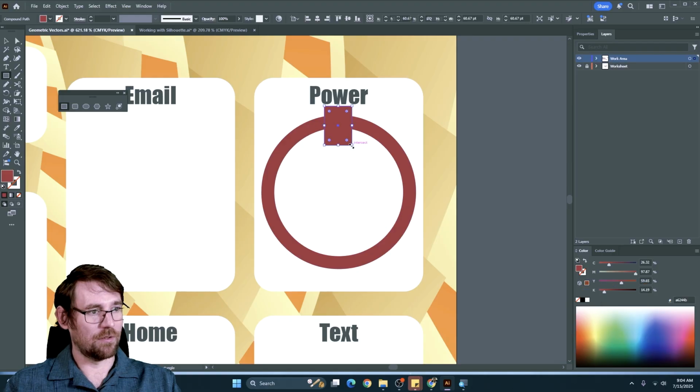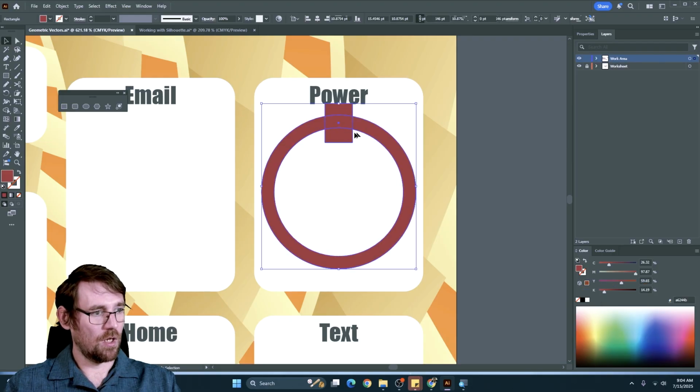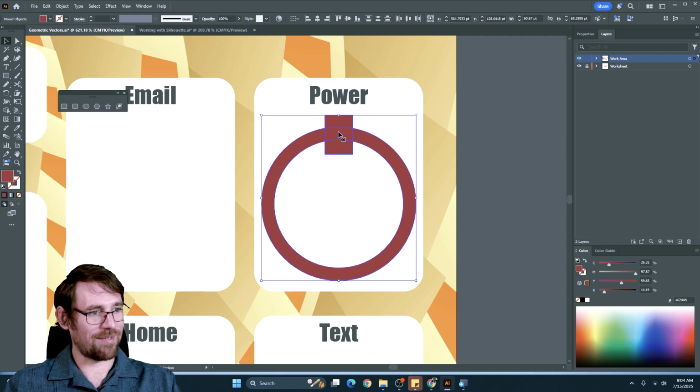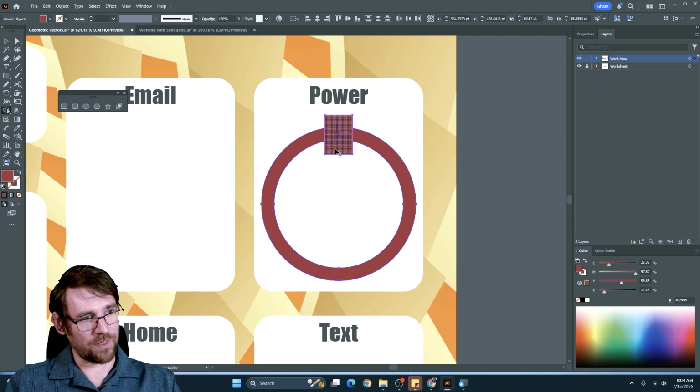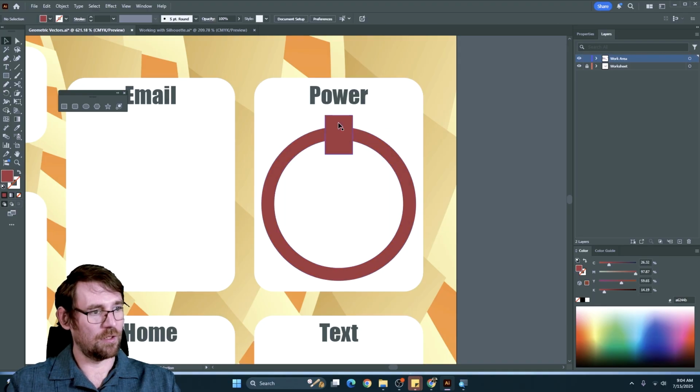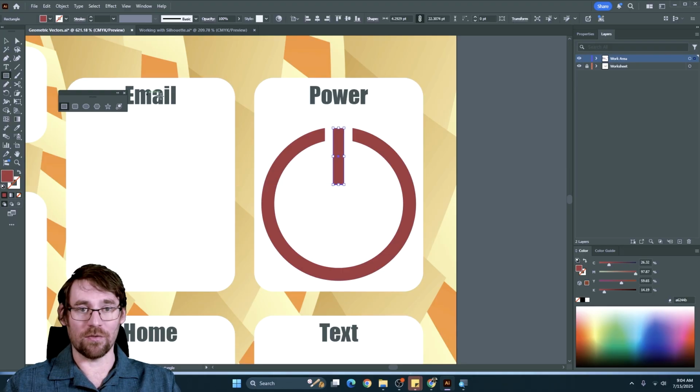Next, I'm going to grab my rectangle tool and I'm going to make a rectangle right here at the top. Now, with my rectangle here at the top, I am going to cut out this top area. So Shift M, I'm just going to grab all three of these, dragging through it to grab those, click off, click back on it, hit delete. Then I'm going to grab my rectangle tool to make one single rectangle right here, and I will have my power button all of a sudden.